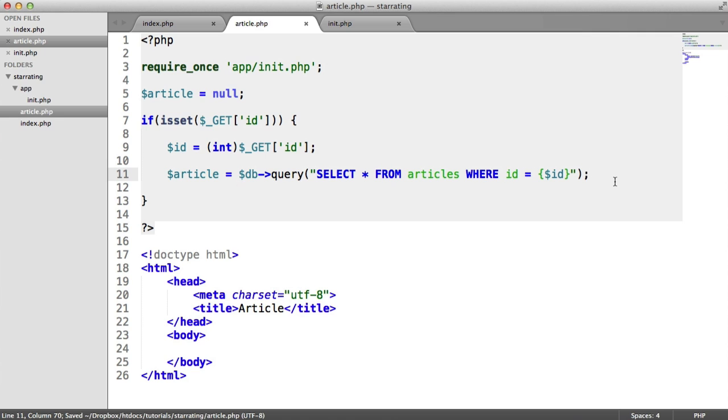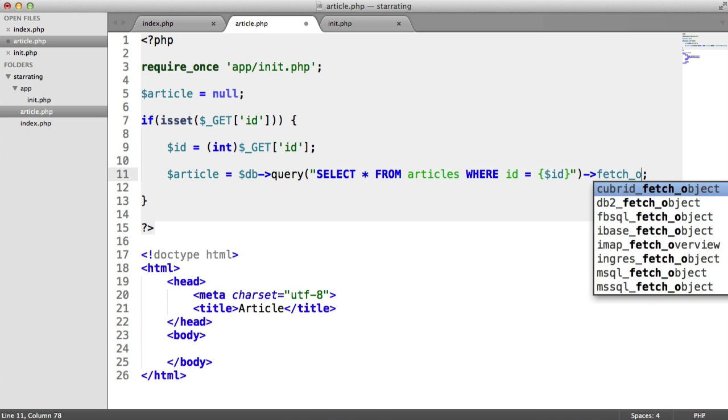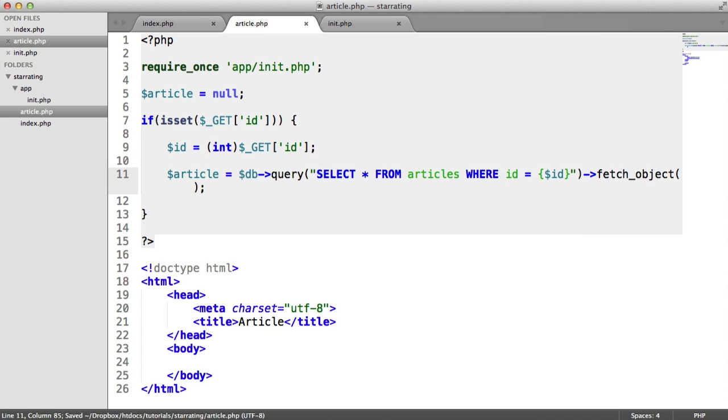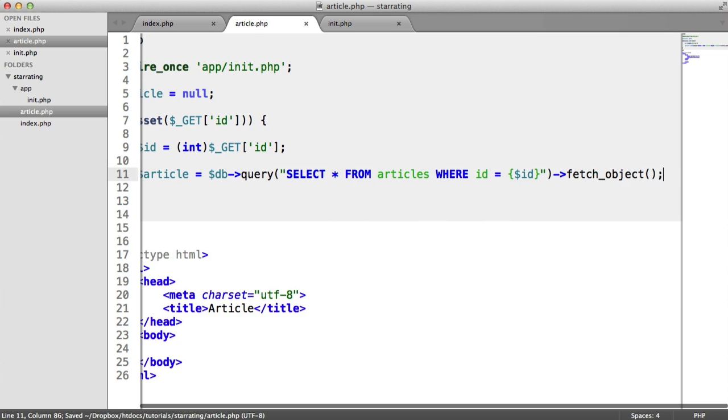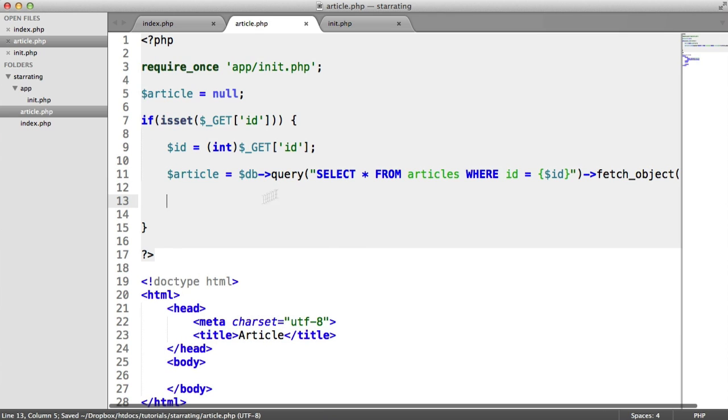So now that we have this article, we obviously just want to fetch it straight away. We don't need to loop here because we've only got one record. So I'm going to fetch this as an object, so I can go ahead and return this like so. And this will now give me all of the properties of that article.